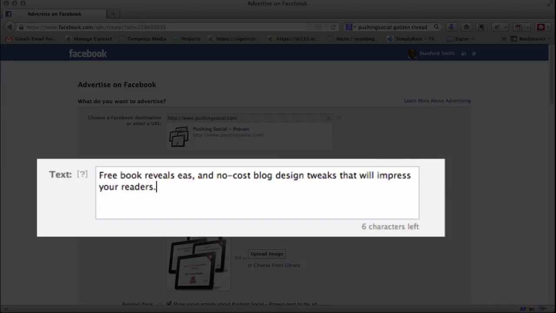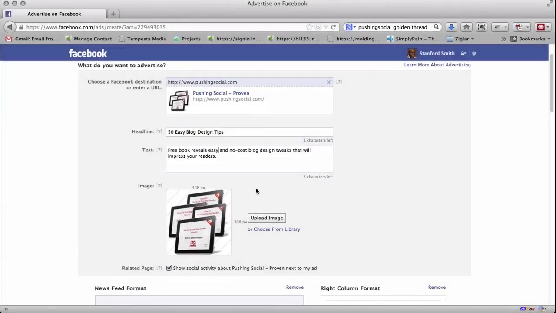Let's see if we can get that under. So that's barely there, but we're good. So this says free ebook reveals easy and no cost blog design tweaks that will impress your readers. Okay. Now I might spend some more time with that and wordsmith that a little bit more, but I think for now this gets across what I want it to.